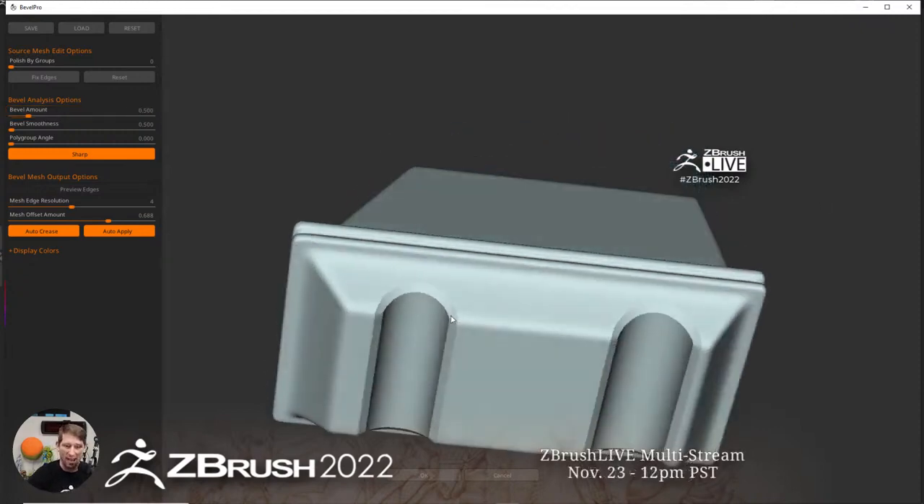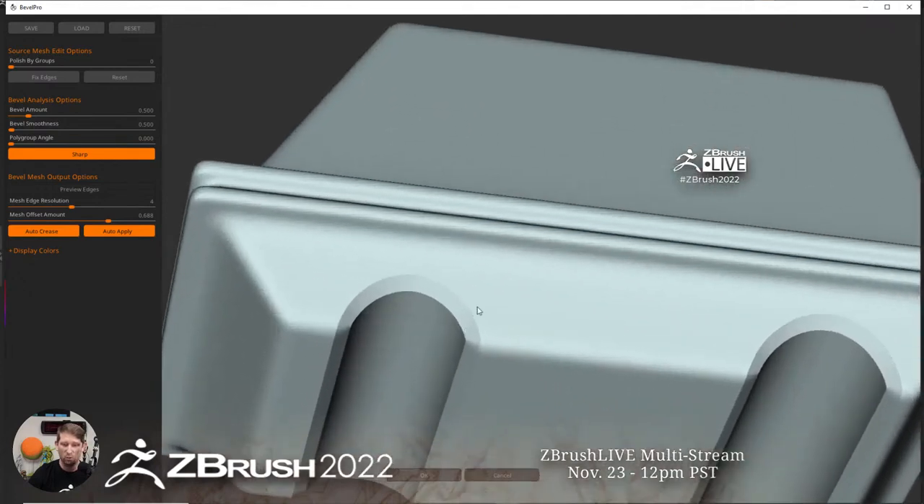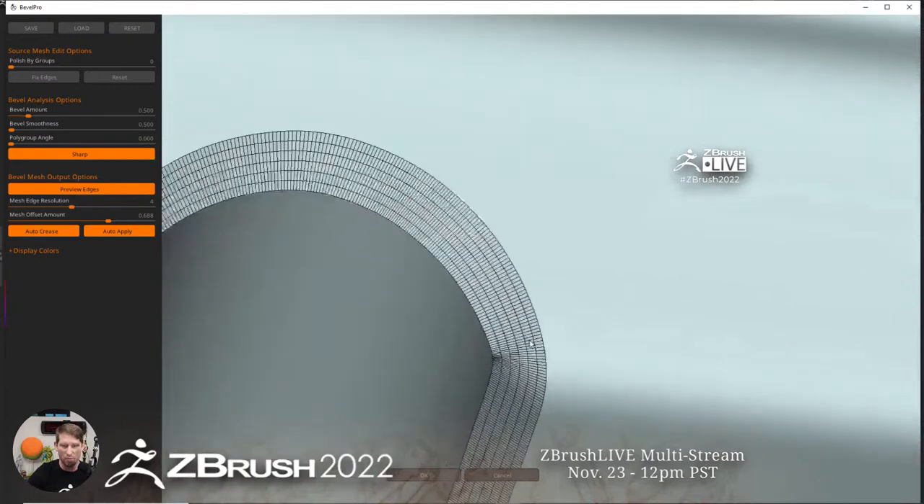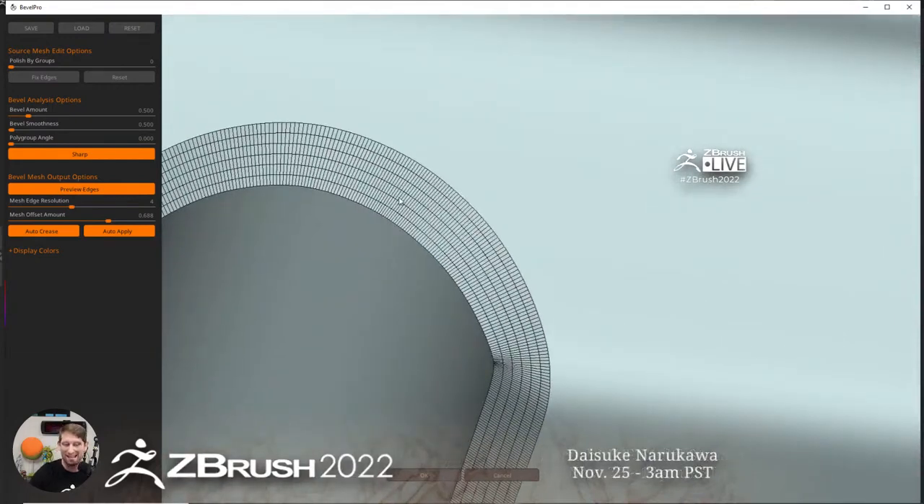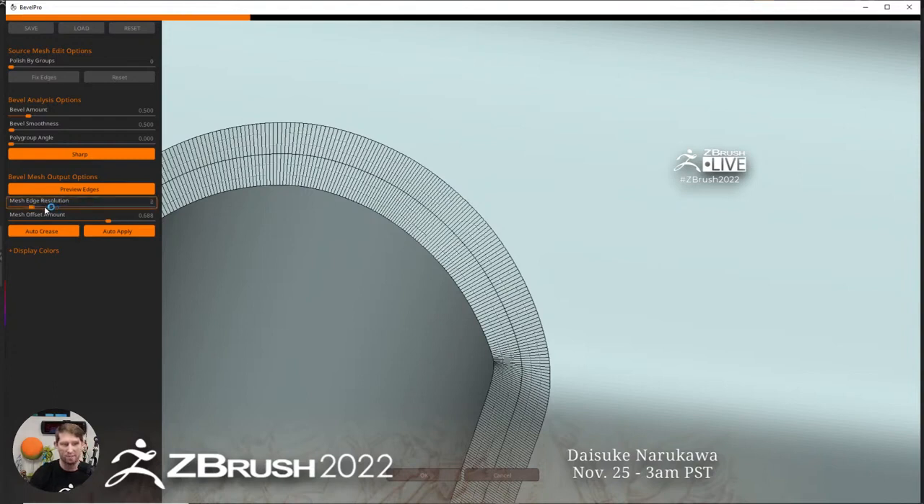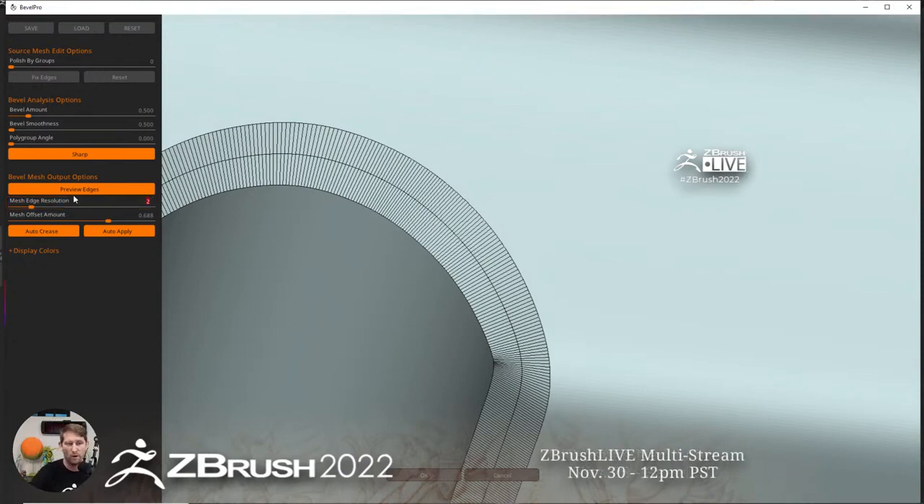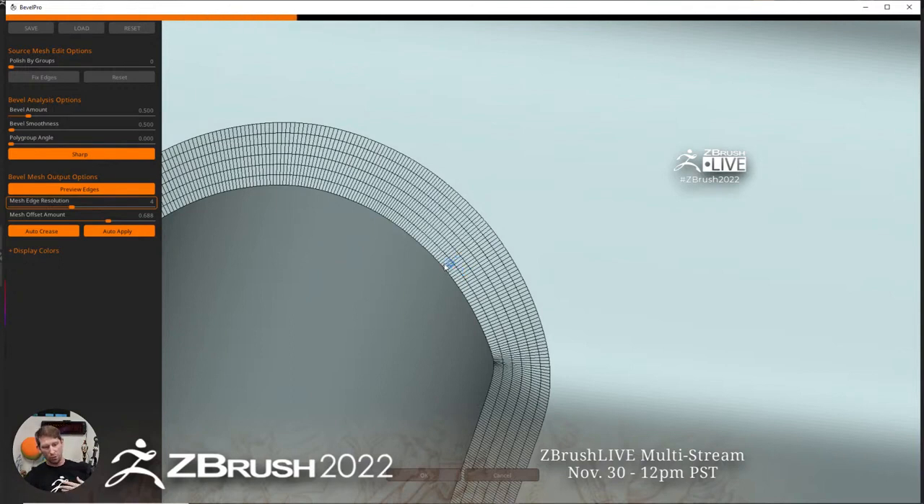Okay, so now I have this. To reiterate, if I turn on preview edges, you can see the geometry that's being created in Bevel Pro for us. Right? And I can even change the resolution of this and have fewer spans going through the geometry, or more. There's a reason for all this. Okay, so what I'm going to do is just send this back now to ZBrush.